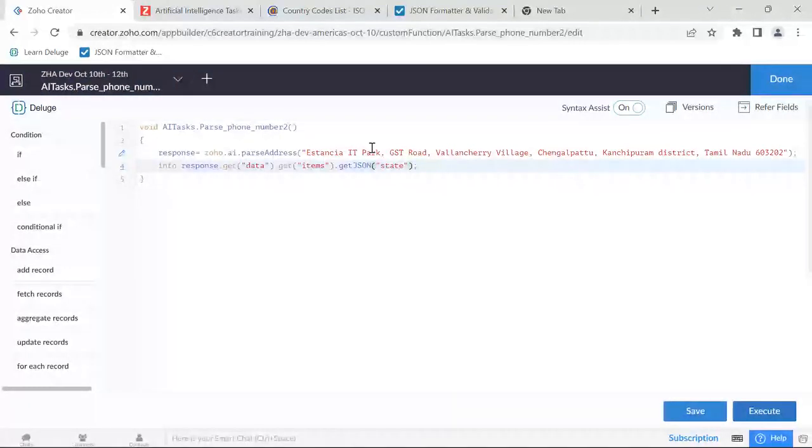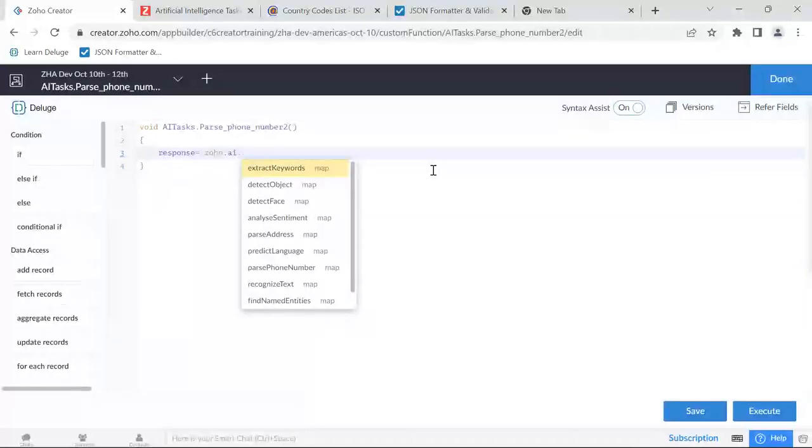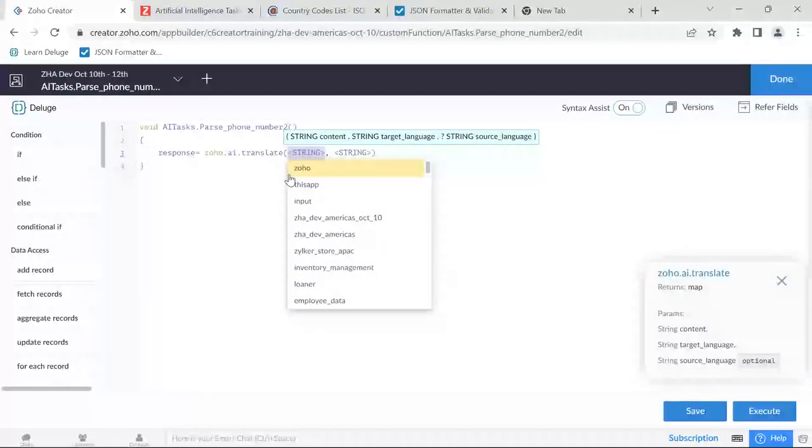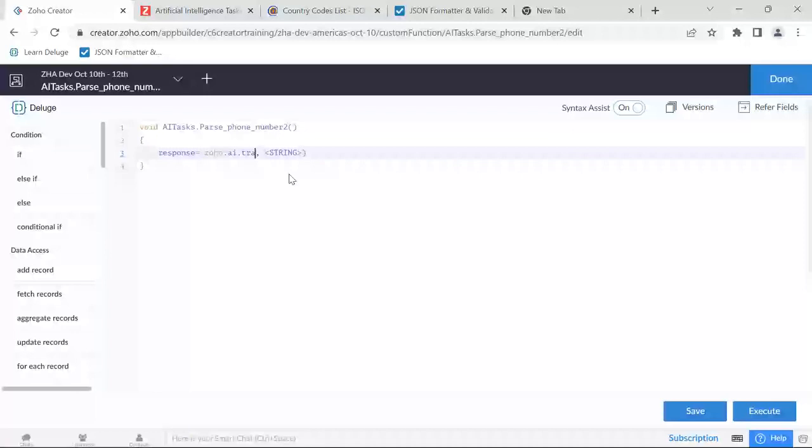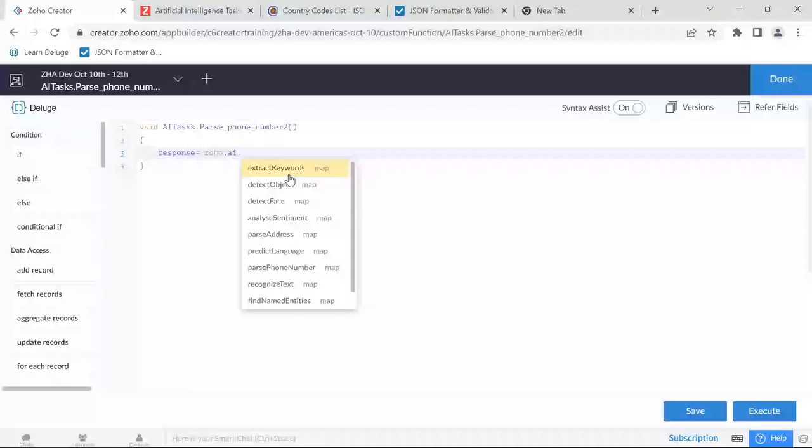So now let us try to analyze sentiments. So for that, response.ai. Once again, let me just use the same code dot translate. I'm sorry, let me just use. We were talking about seeing the sentiment, right? So let me use sentiment. Analyze sentiment.